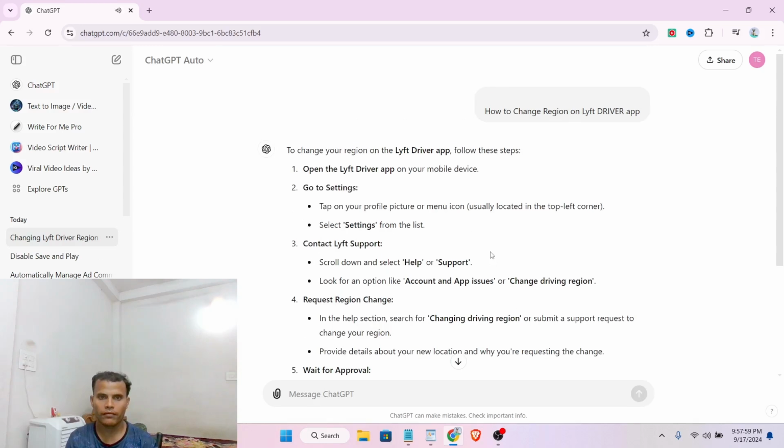To change your region on the Lyft Driver app, follow these steps. 1. Open the Lyft Driver app on your mobile device. 2. Go to Settings. Tap on your profile picture or menu icon, usually located in the top left corner. Select Settings from the list.